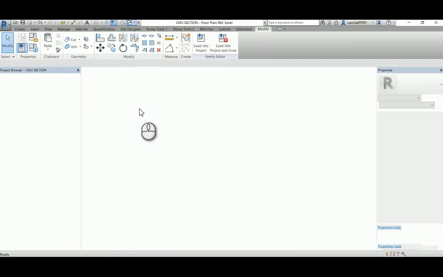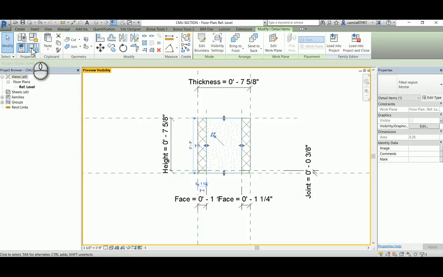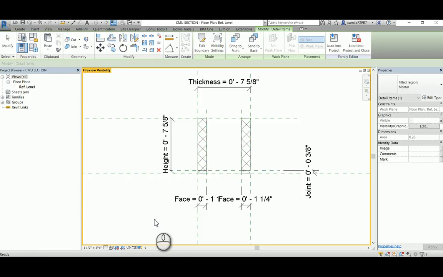Another example is the CMU section. It's an out-of-the-box family, and I modified it to be a simple family with a visibility set for the mortar. And I have only two types, one with the mortar and the other one without. And I just check the box and it's done.